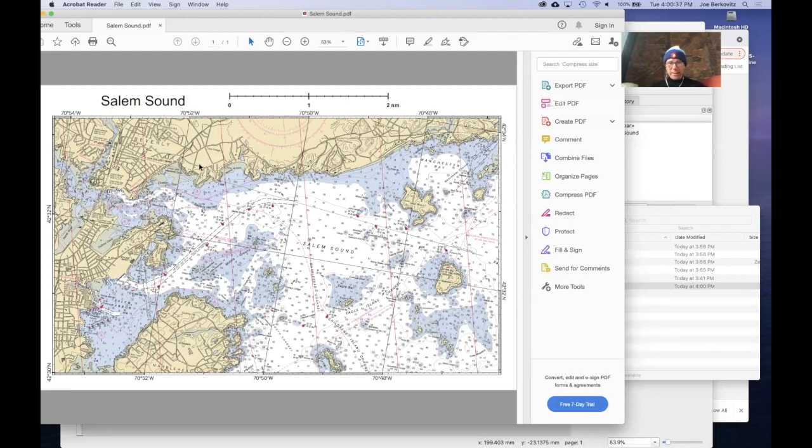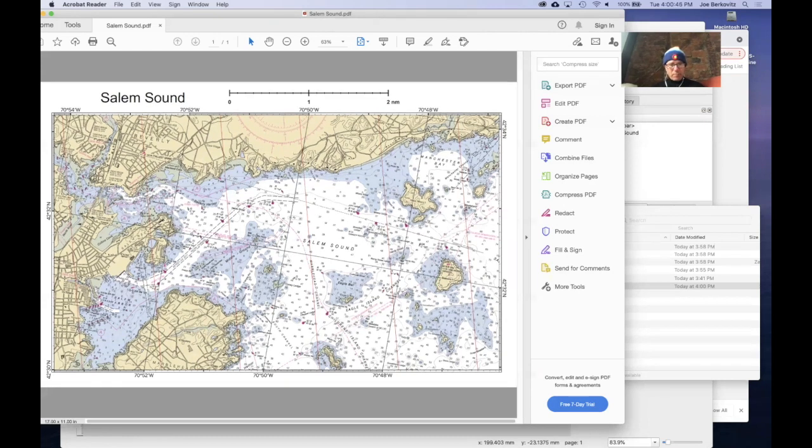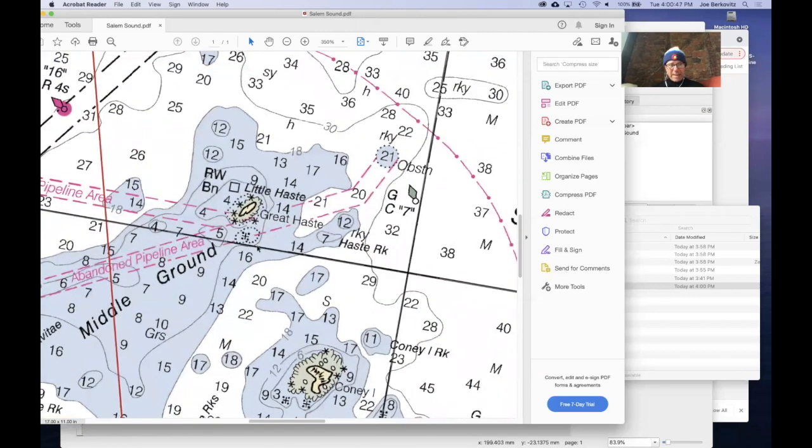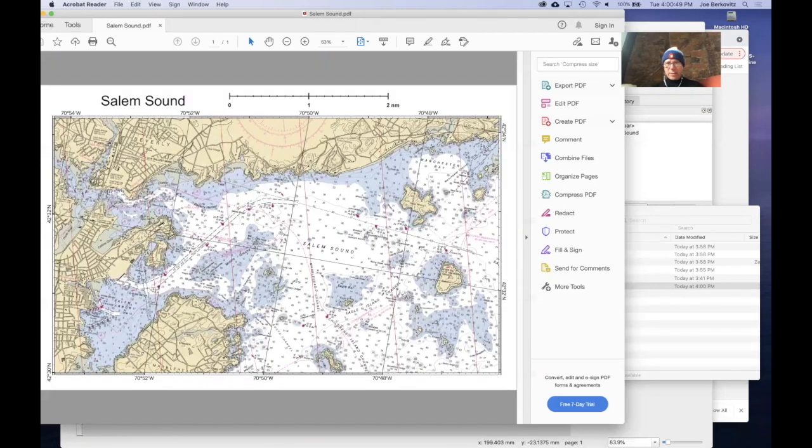Nicely rotated, uniform scale. Yeah, kind of slick. Nice and sharp. Yeah, that's a nice chart that's ready to use. So that pretty much covers the basic deal of making charts using QGIS and using this project template.